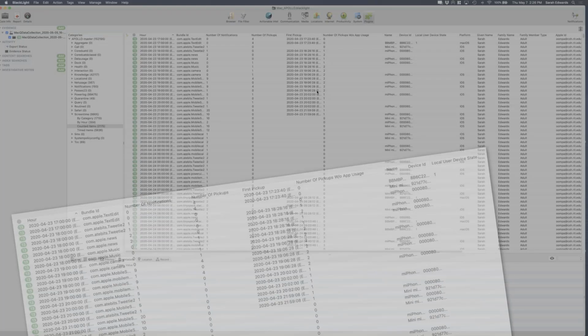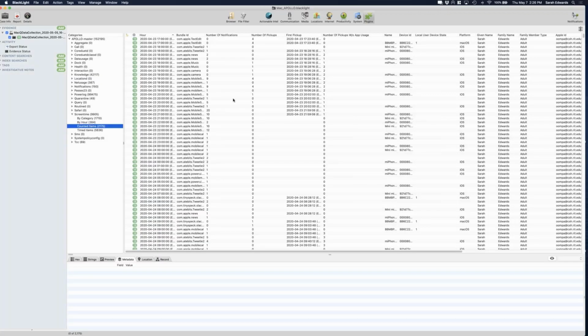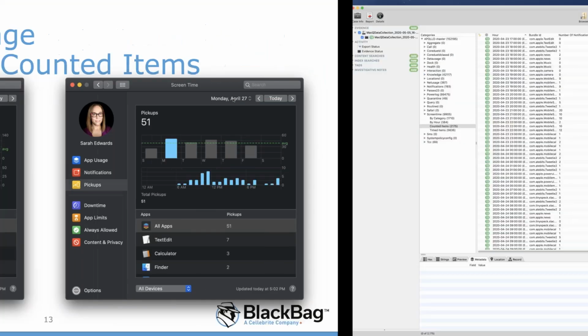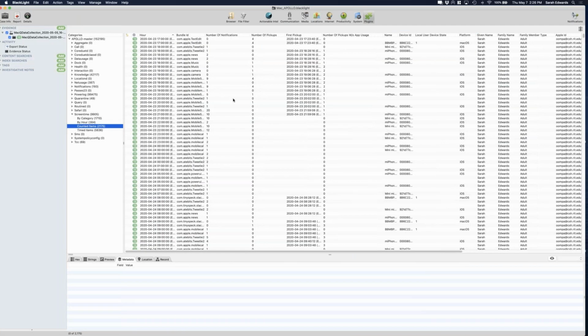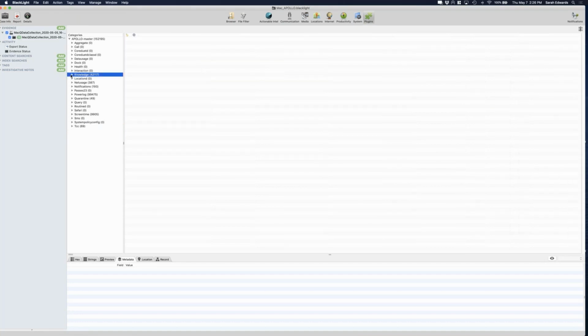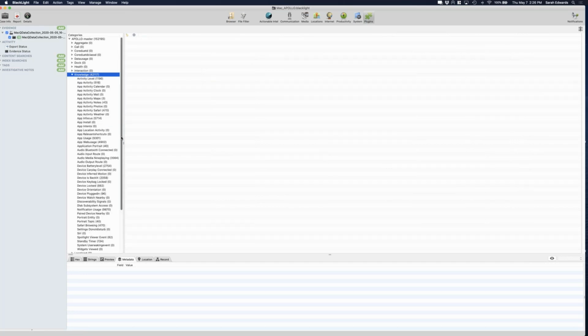All right, so that is screen time. All of it is fairly generic. Maybe we want to get a little bit more specific information. This is where we're going to go to the knowledgeC and the power log databases. So let me just close this one up. I'm going to go to knowledgeC over here. Now, knowledgeC has a lot of stuff in here, and it usually takes me about 20 minutes to find the module that I'm looking for.